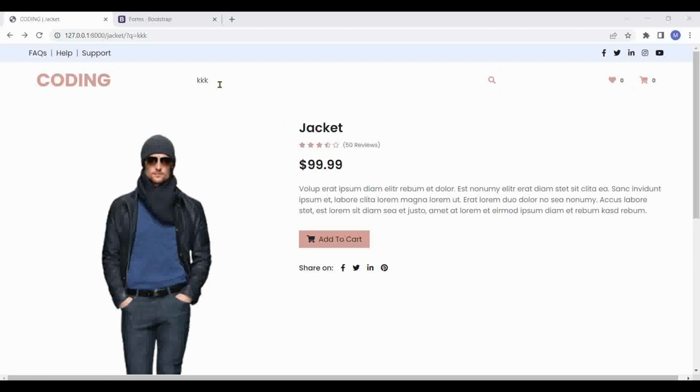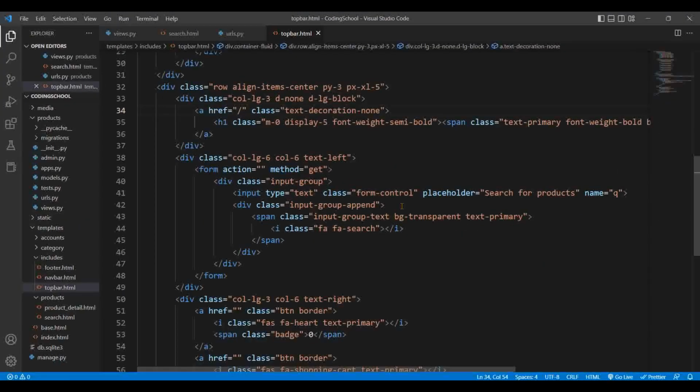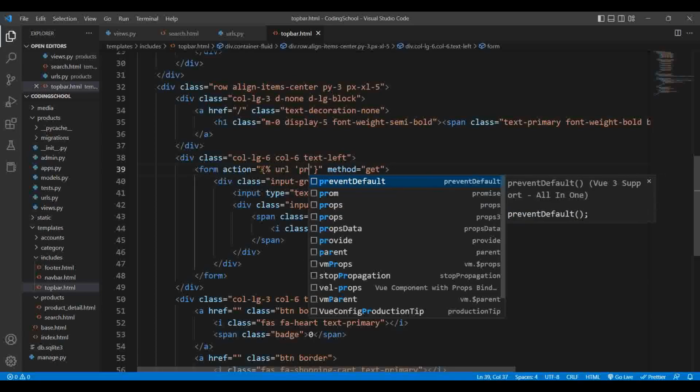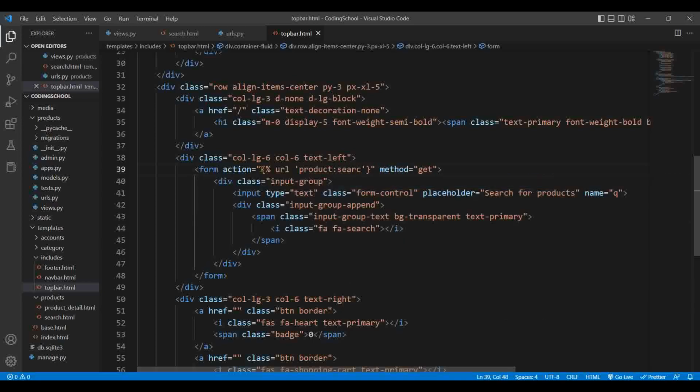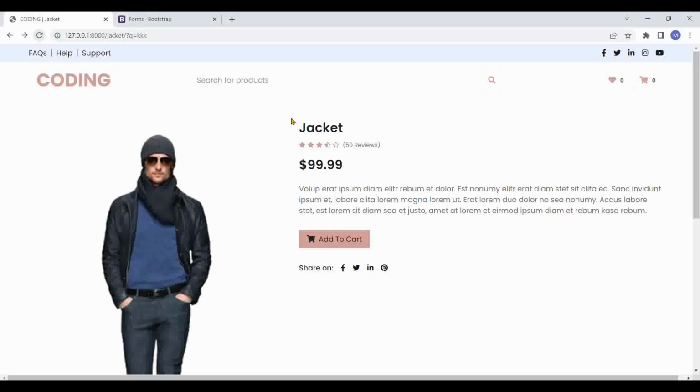The reason it is not returning anything is we've not set the action in the top bar. So in the top bar.html, I think we have the form here. We set the method to get. Now we set the action to URL product, which is the app name, then the name of the path, which is search. Now if we refresh this page, I will search here KKK.